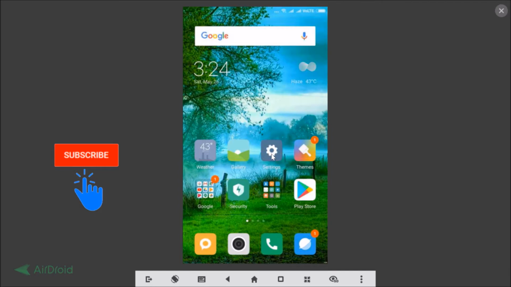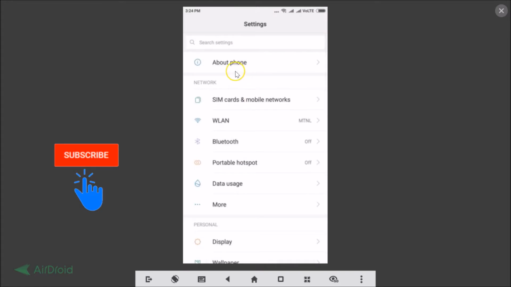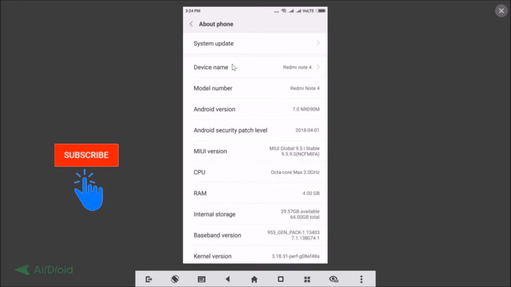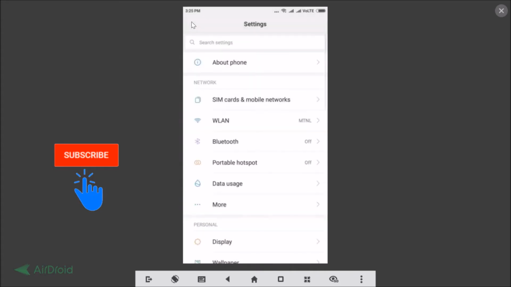You need to go to the settings of your phone, and in About phone, let me show you which MIUI version I am using. So here you can see MIUI Global 9.5. I am using 9.5, and this method is also working for MIUI version 9. So you can apply that if you wanna remove a Google account in that version also.